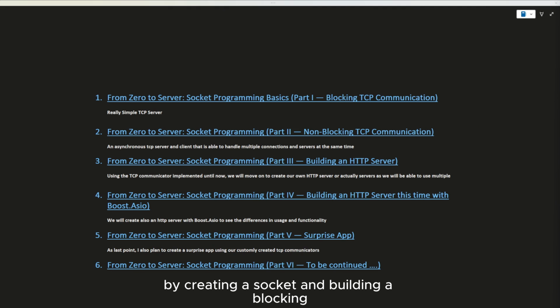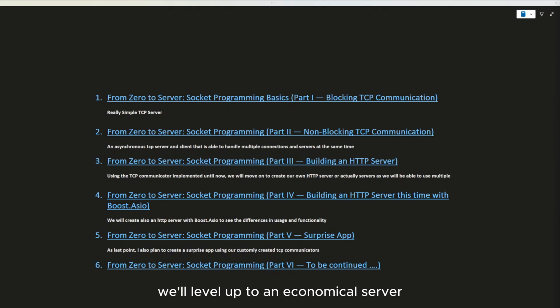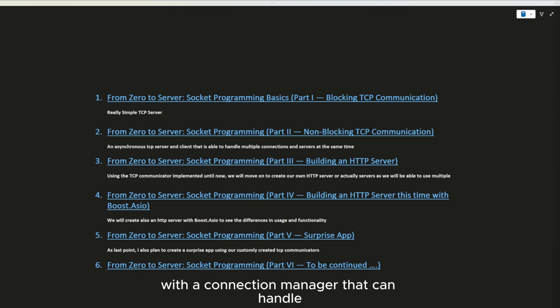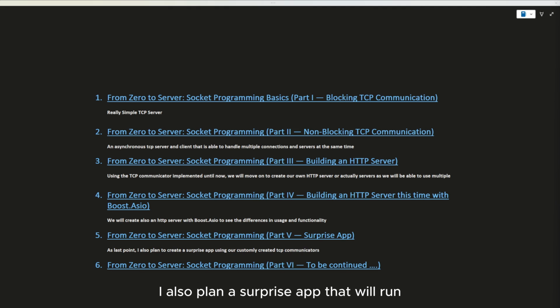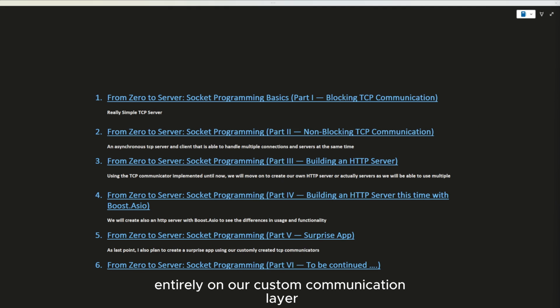We'll start simple by creating a socket and building a blocking TCP server that can accept a connection and exchange messages. Once the basics are clear, we'll level up to an asynchronous server with a connection manager that can handle multiple clients at once. From there, we'll move on, adding an HTTP server and client, and eventually WebSockets. I also plan a surprise app that will run entirely on our custom communication layer.